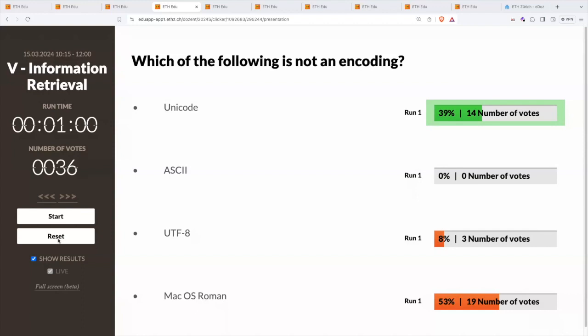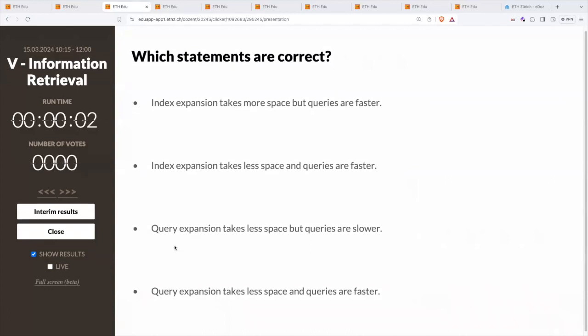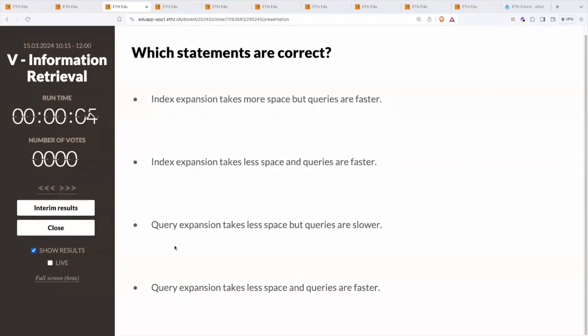Okay, so this is another one. Which statements are correct? Index expansion takes more space, but queries are faster. Index expansion takes less space and queries are faster. Query expansion takes less space, but queries are slower. Query expansion takes less space and queries are faster.